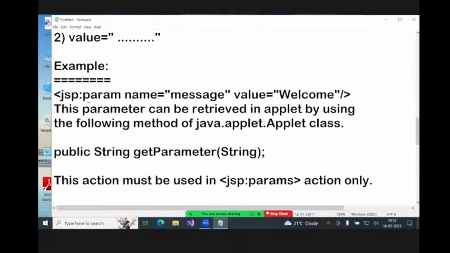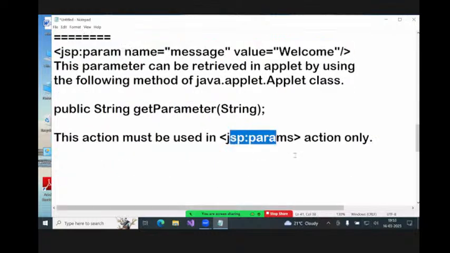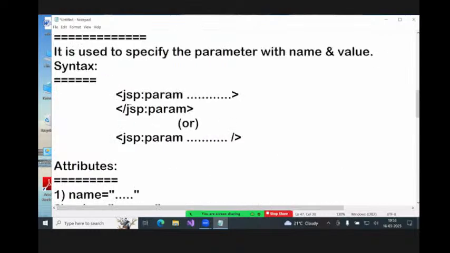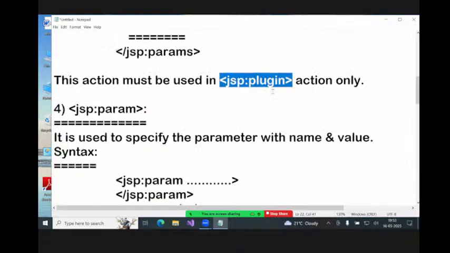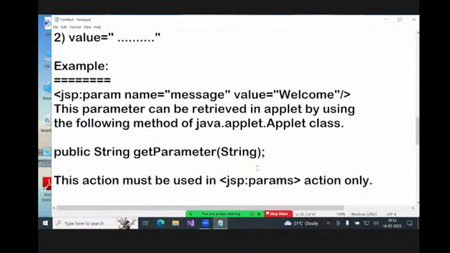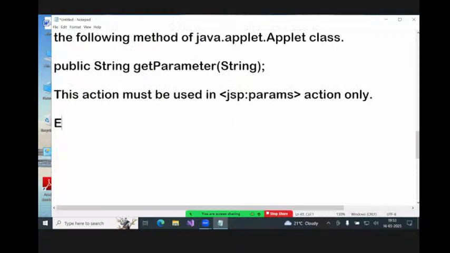Now, param. Here I give an example. jsp:param, name, value. It is just like attributes. In servlets, the attributes we studied, and our request parameters, our initialization parameters, our context parameters, that type. That type of name and value pair will be there. This you have to write inside the params. Params you have to write inside the plugin. So plugin is the root tag. Inside the plugin, params. Inside the params, param. Like that you have to write. So I'll show you a complete example.